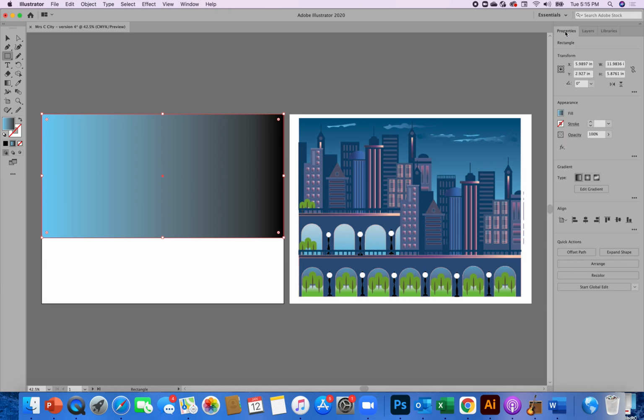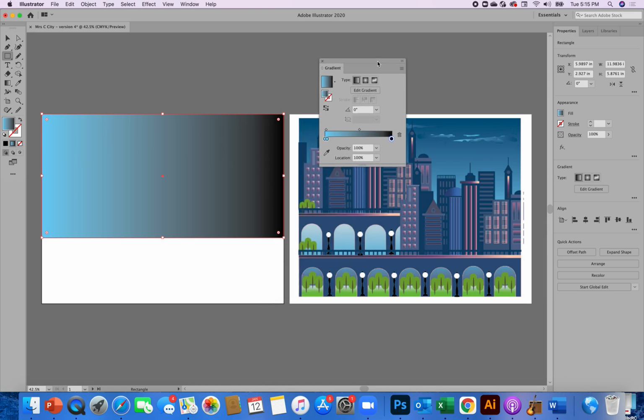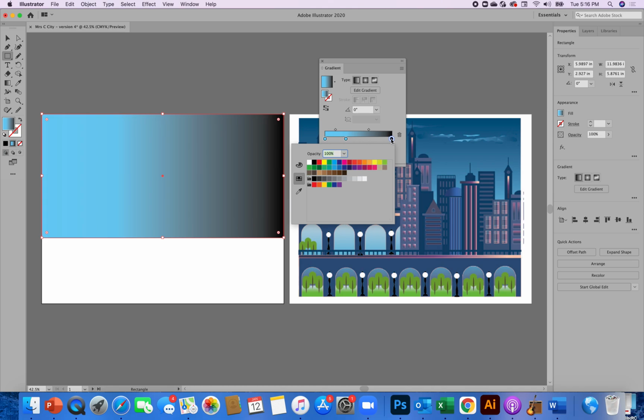I can go to my properties menu, and when I click fill, it gives me colors, it gives me mixing. What I want are gradient options, so I'm going to click gradient options. I don't want black. If you click gradient, you get that black and white thing. The thing you need to do is double click on the color, the black or the white, and just change it to an actual color. Change it to something that you actually think you might like.